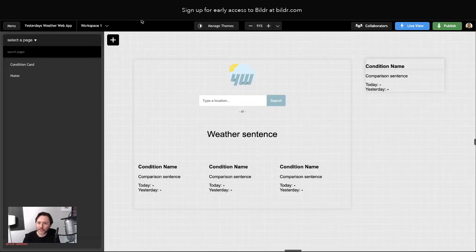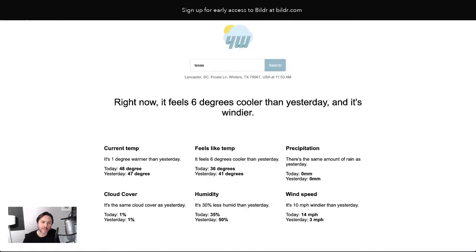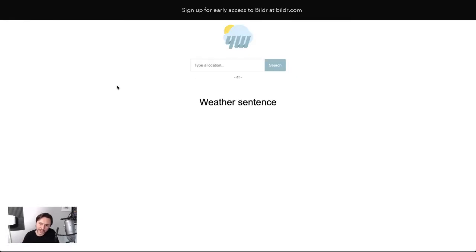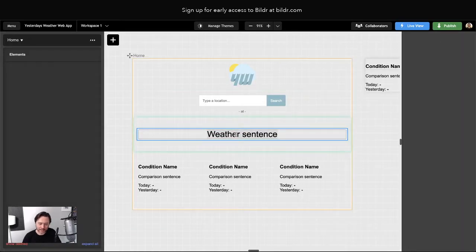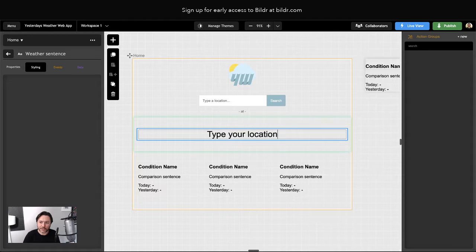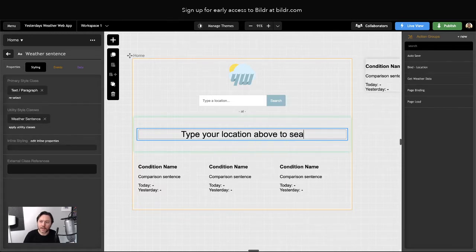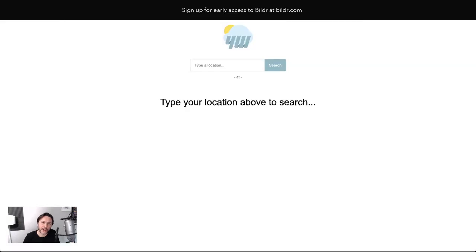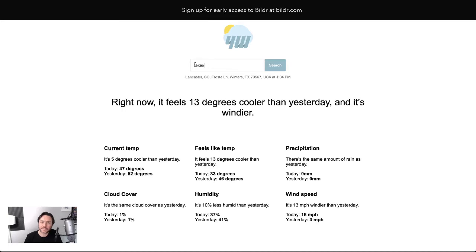So to start off, I'm going to do the simplest thing first, which is that by default, when I load this page, it says weather sentence there, which is wrong. It should say something like, type your location above to search. That's pretty easy, just changing that default. I'd already changed it, I need to update. And so it starts with that, and then as soon as you type a location, it'll say finding your weather.